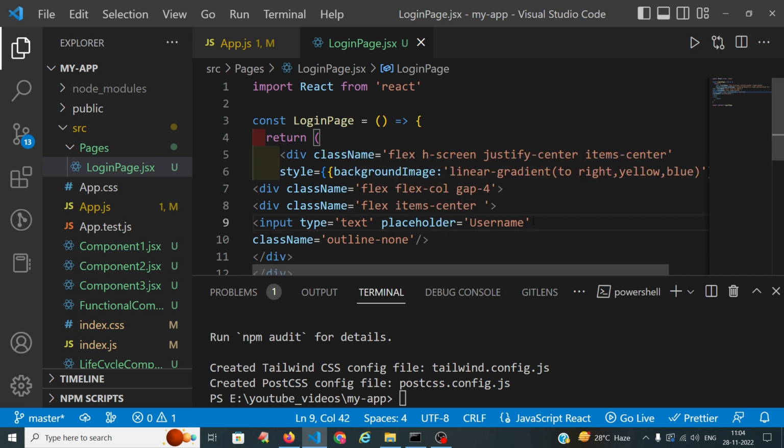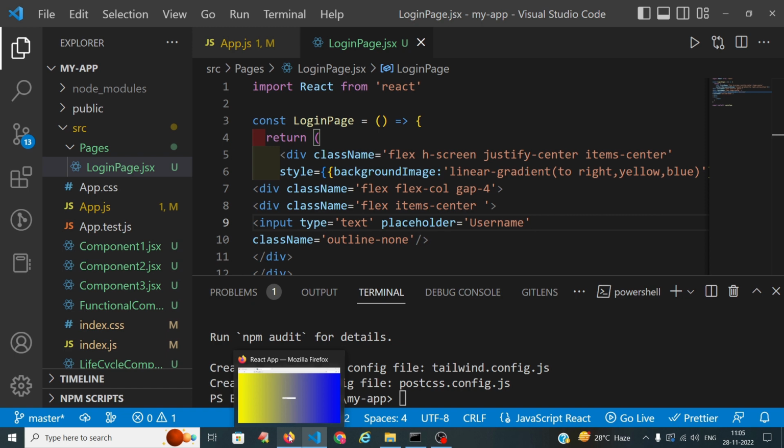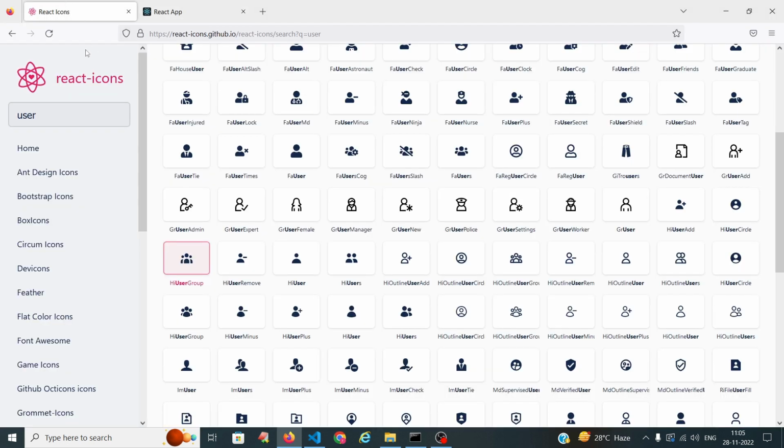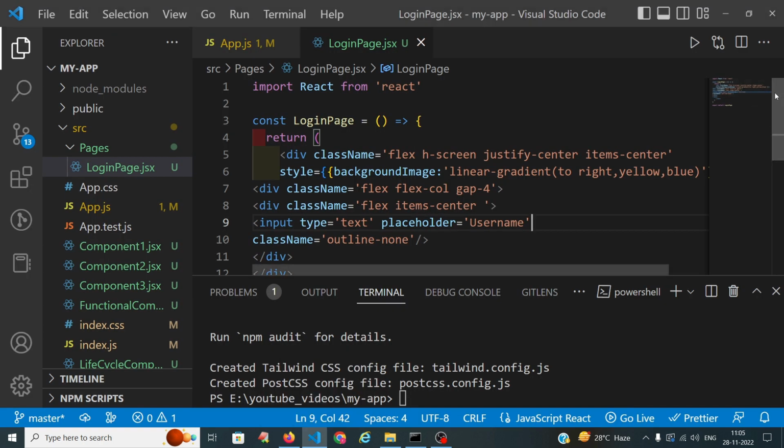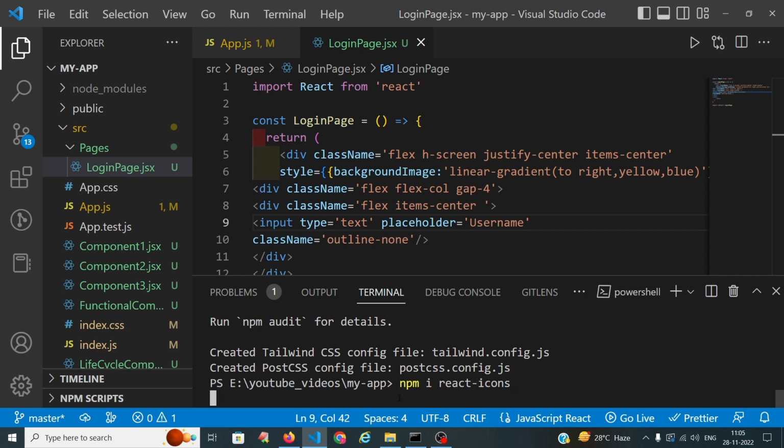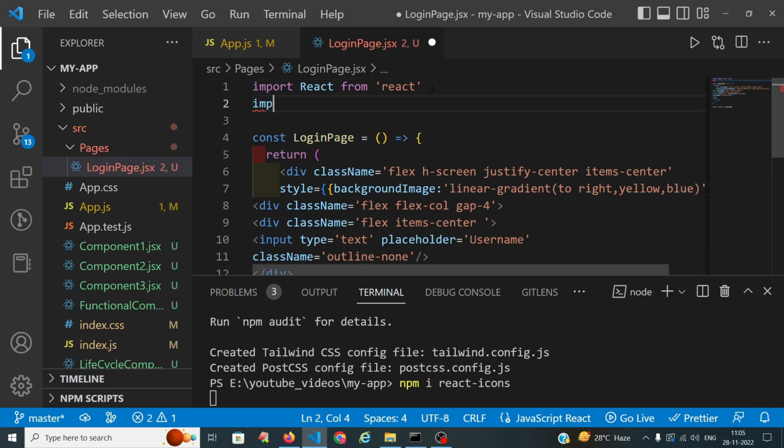After that, I am taking the icon. I told you that I want an icon with a user. So for that, we will take the user icon. I'm taking this one. Just click on that and it will be copied. And you have to import it. Before that, you have to install React icons. So npm i react-icons.